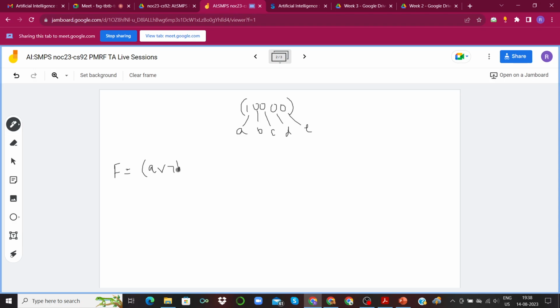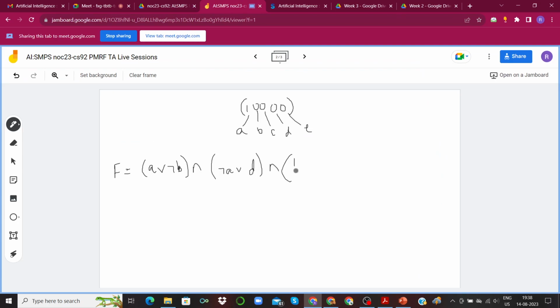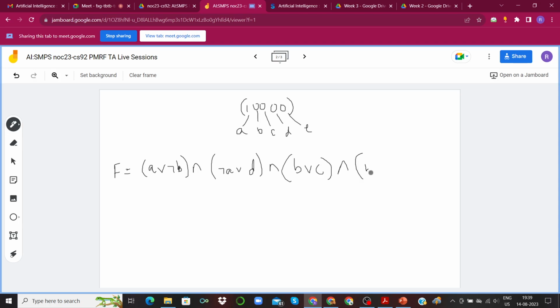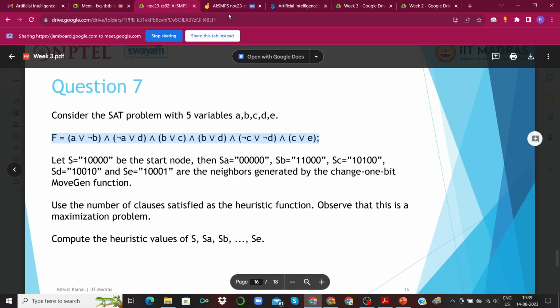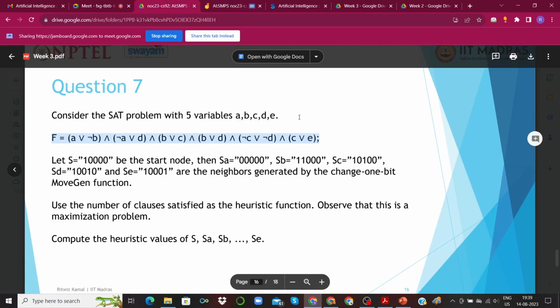Okay, so our first bracket is A or not of B, and not A or D, and B or C, and B or D, and not C or not D, and C or E.